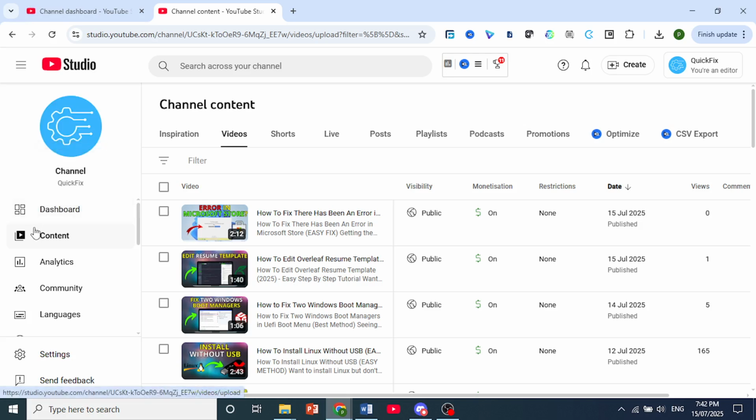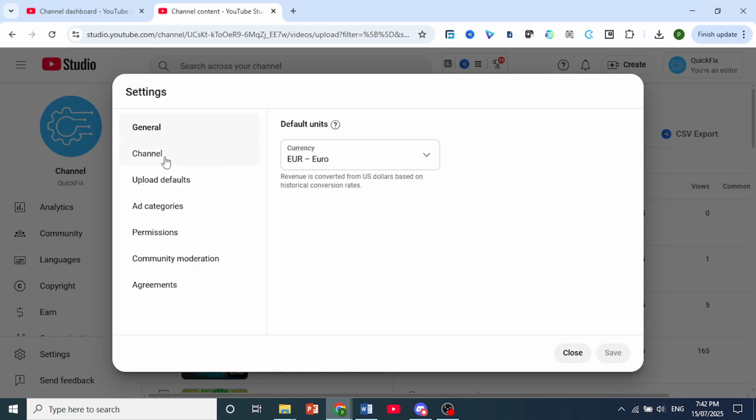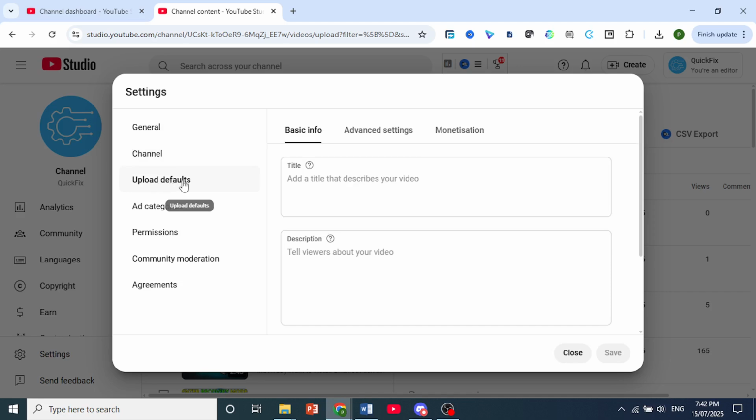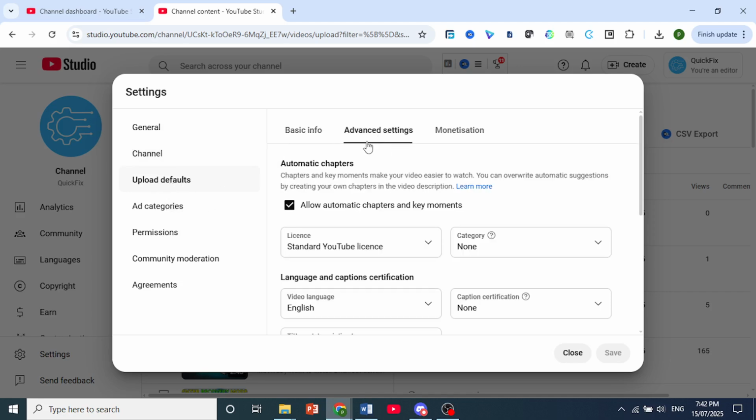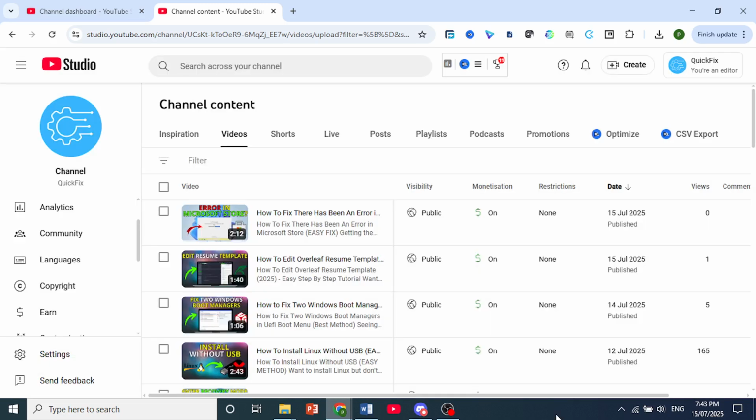If you want it to be for all your upcoming videos and your previous videos, all you need to do is come here and hit settings on the left hand panel, and then I want you to come here and click on upload defaults, choose advanced settings, and just make sure automatic chapters, this one is toggled on. Okay, and then hit save and you're done. It's really that easy and simple.